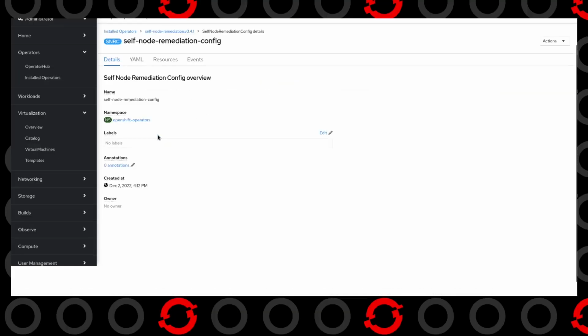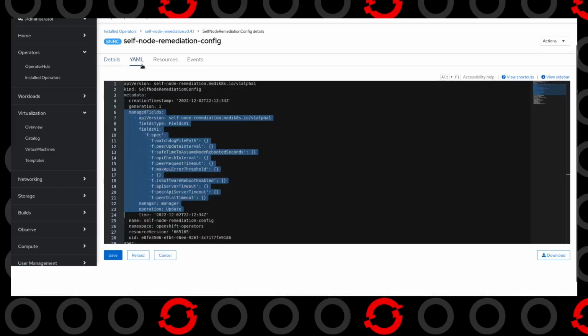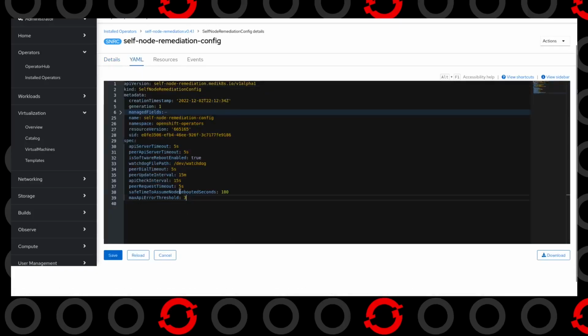The configuration for the self-node remediation operator is also done in YAML. The configuration parameters can be adjusted as needed. The safe time to assume node rebooted seconds parameter is automatically calculated. If the calculated value is too small, a larger value can be specified. Please note that the operator will use the larger of the calculated value or the specified value.